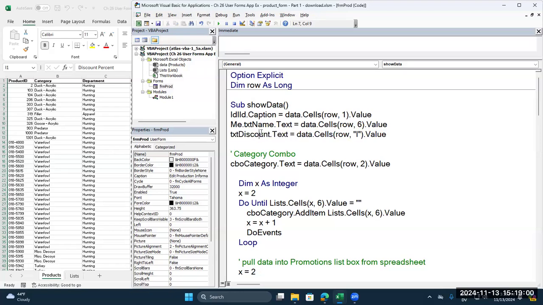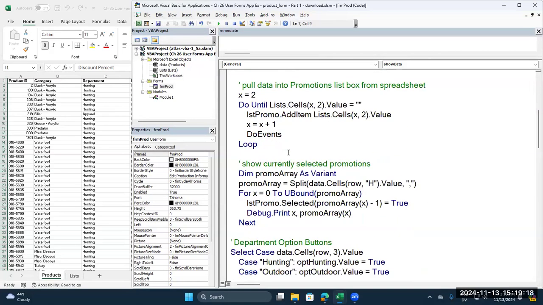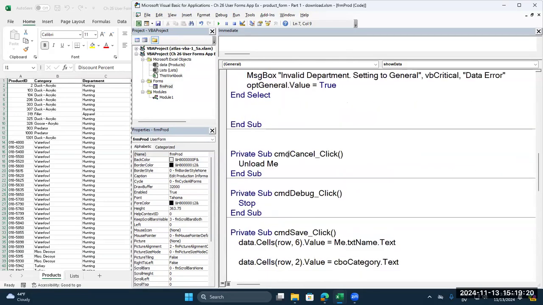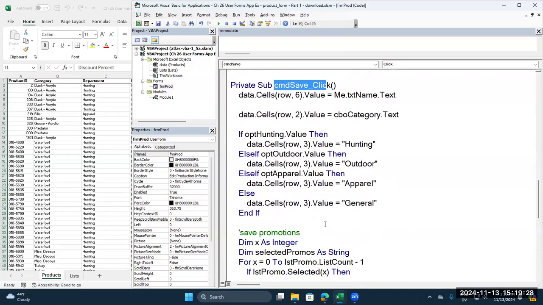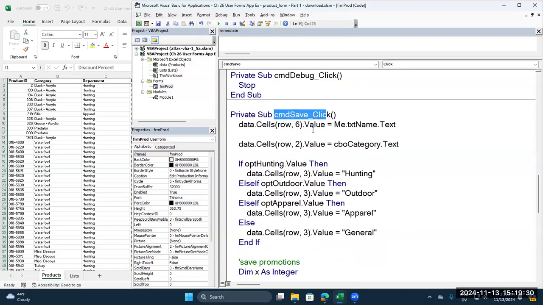We also need to add some code that says, what if somebody changes this percentage? Where do we go in the code to add that, Brantley? We go to the click save sub. So we're going to come down here to save click, command save click. This is where we go if we're going to save stuff back to the spreadsheet. And let's just add it right here. I have a little space for it.